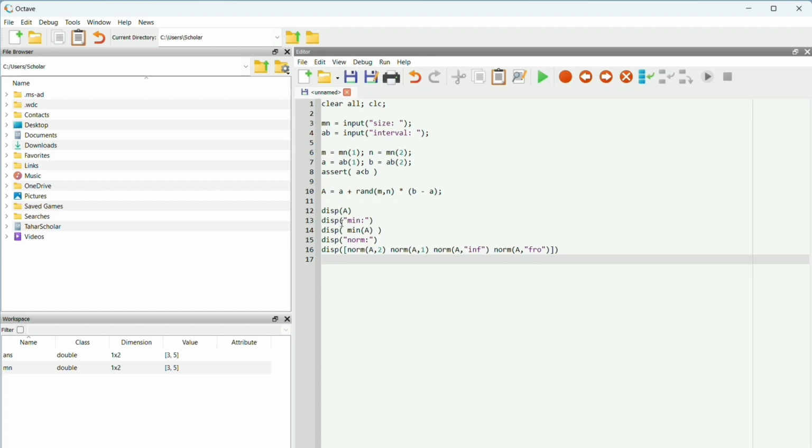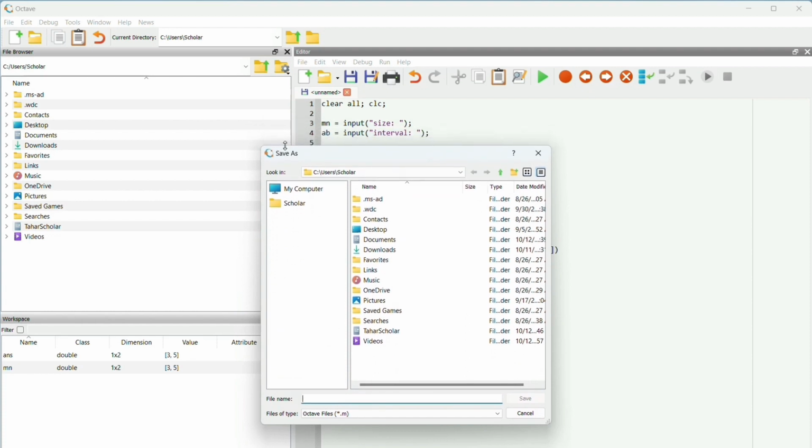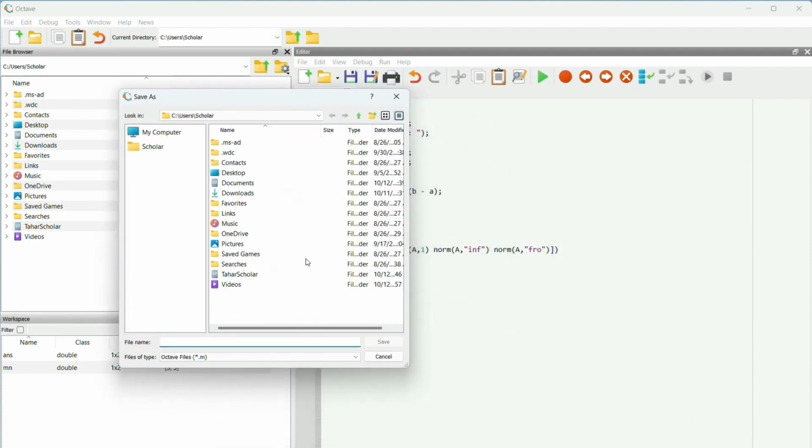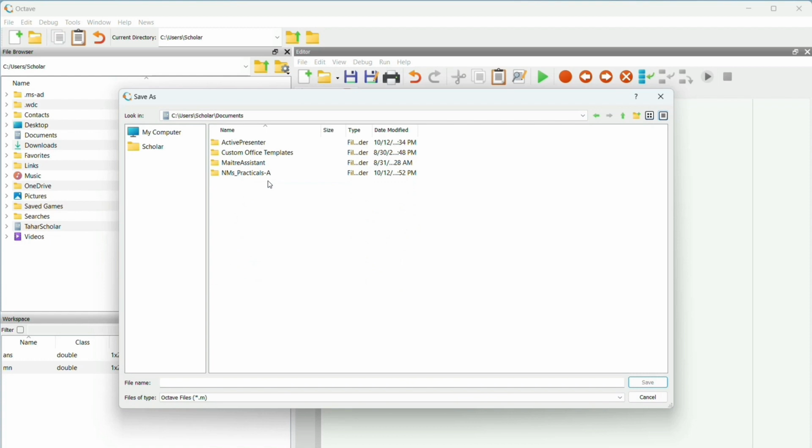The matrix itself, the minimum of each column, and the norm, the different kinds of norms, and save it. Let's save it. So we have the save as dialog. Let's increase it a little bit. And we go to the documents, to numerical practicals. It's always useful to organize your data.